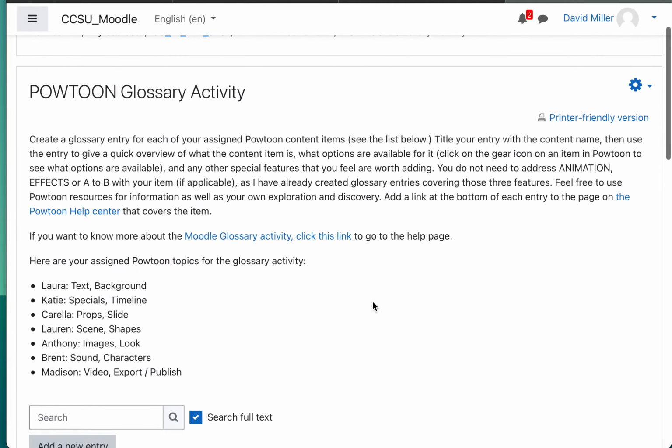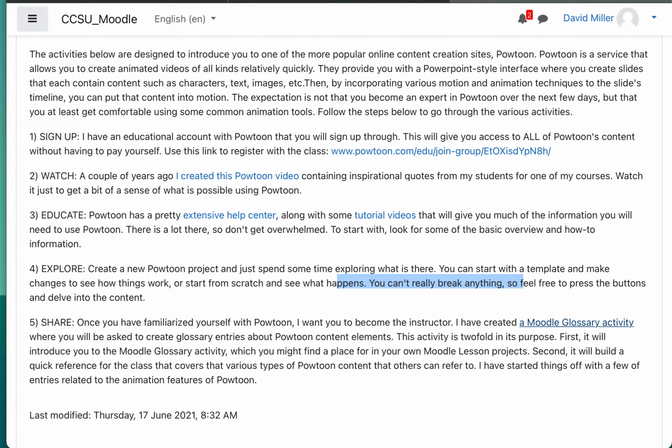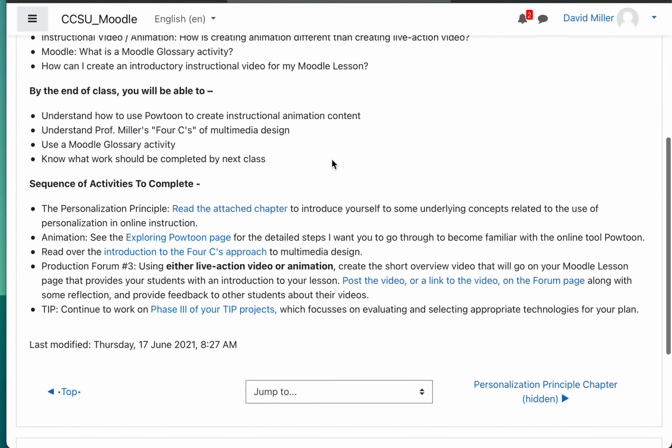So this activity will give us, as a class, a quick reference resource for using Powtoon, but it'll also introduce each of you to the glossary activity in case that's something that you would like to use in your own Moodle projects. So that will take care of all of the activities related to Powtoon.